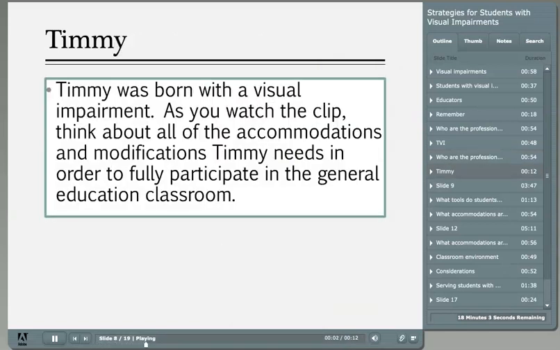Before we begin our discussion on tools, accommodations, and modifications, take a minute to watch the following clip about Timmy, a young boy with a visual impairment.